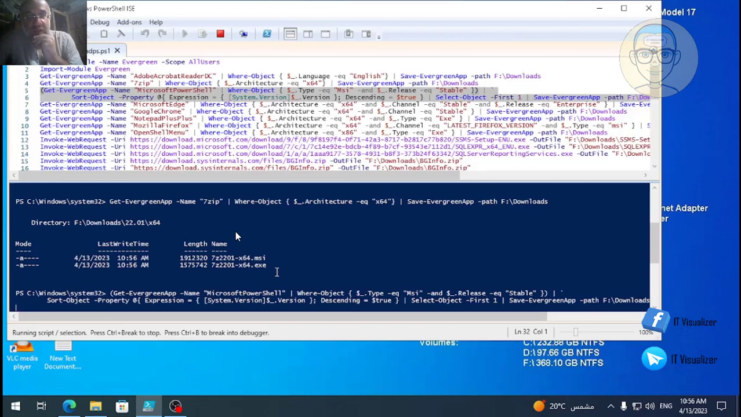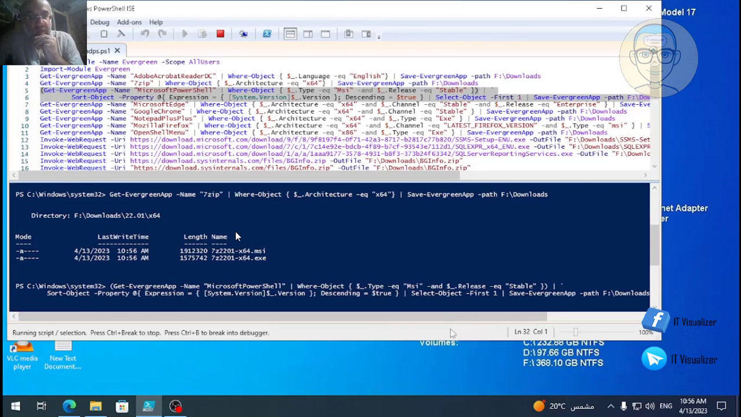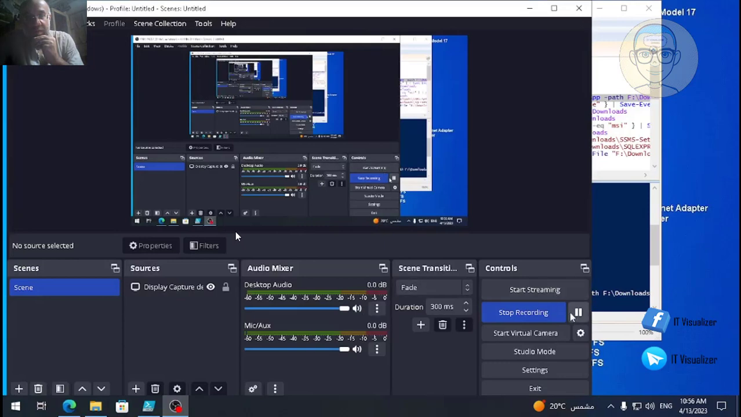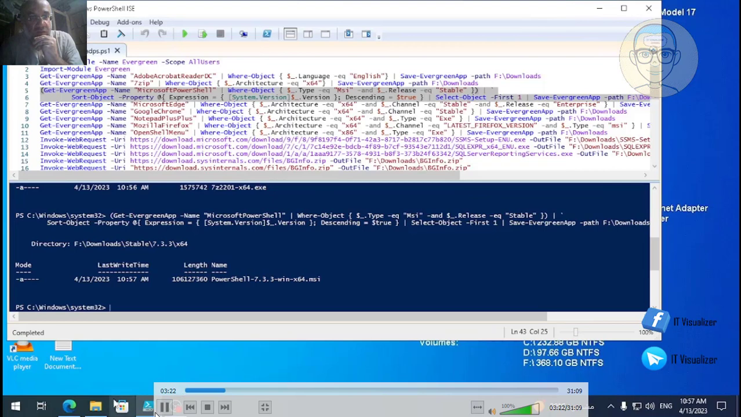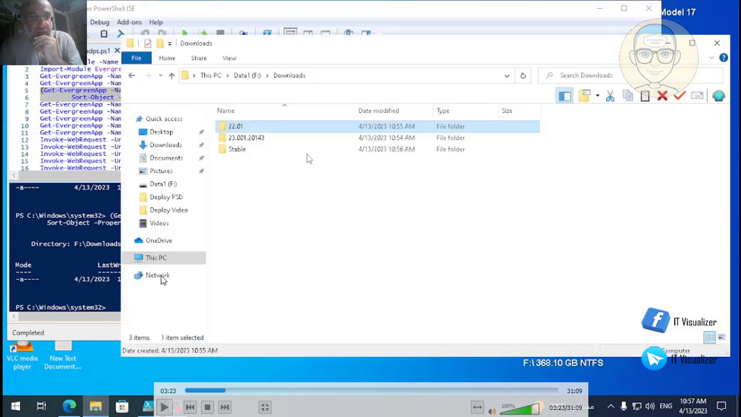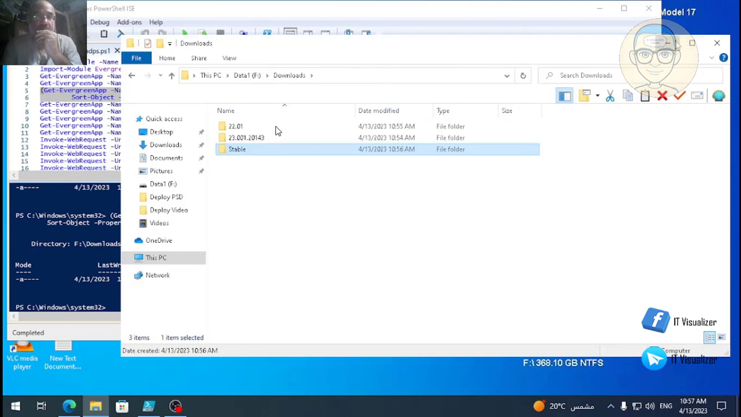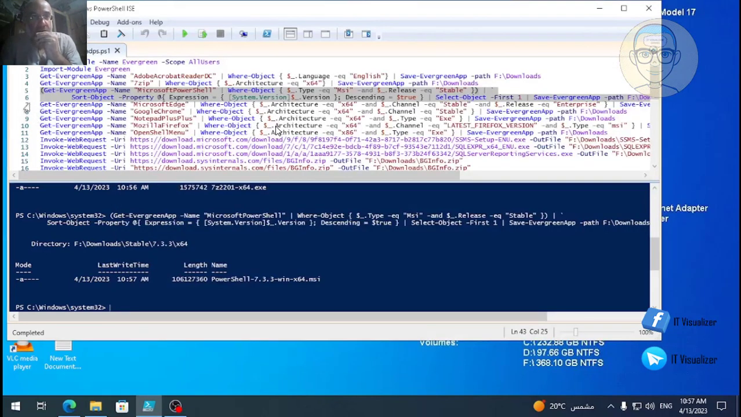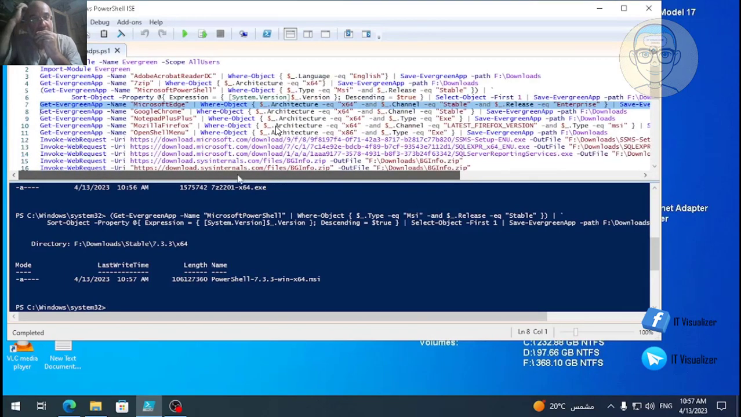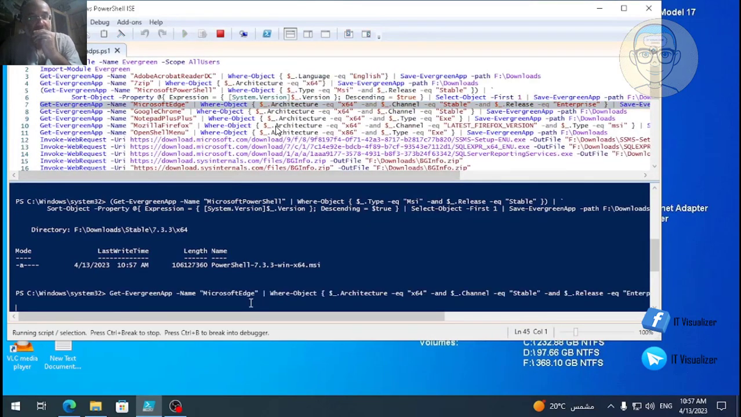so this will take some time. Okay, you can see this is 7.33 and the 64-bit. Let's go there. This is the stable version, 7.33, 64-bit, and this is the file. Okay, so this is good. Now we can download Microsoft Edge. So this is running smoothly, and it didn't take many clicks or much time.